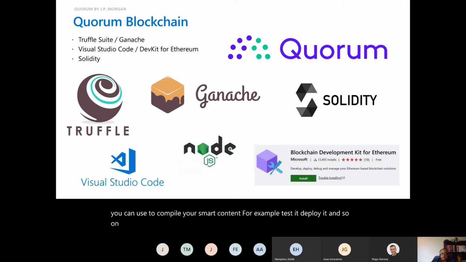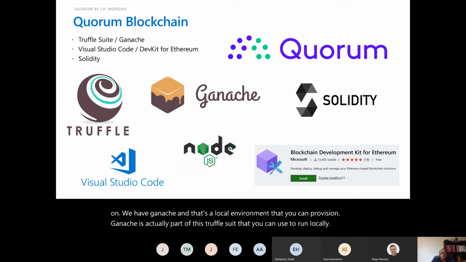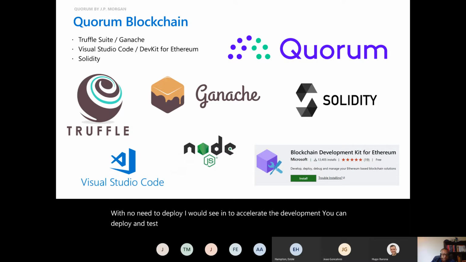We have Ganache, and that's a local environment that you can provision. Ganache is actually part of this Truffle suite. That you can use to run locally with no need to deploy, I would say, and to accelerate the development, you can deploy and test the smart contracts locally first, and then move to deploy to the cloud, or depending on your choices. Solidity is the programming language, as I explained.